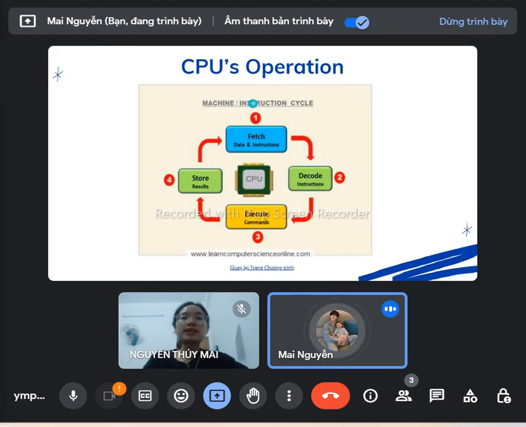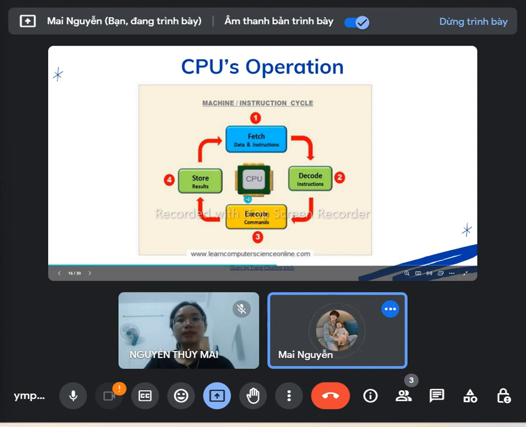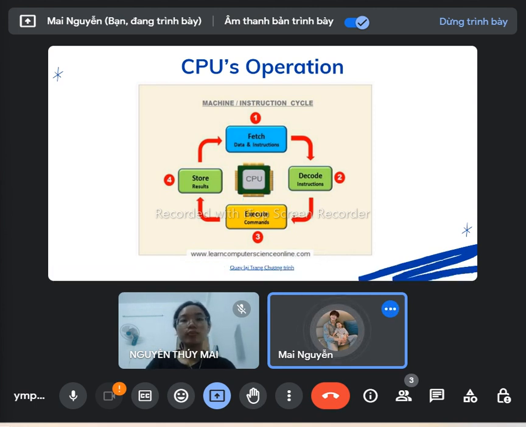And the next one is the CPU's operation. There are three main steps, but here are four steps. Here are four operations, but it's okay. Phase is cycle, but I don't remember the word, but it's okay.